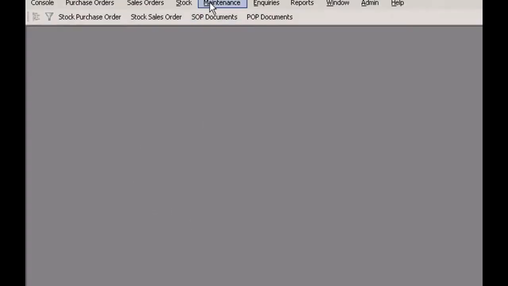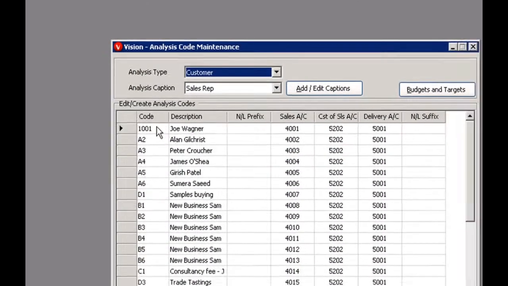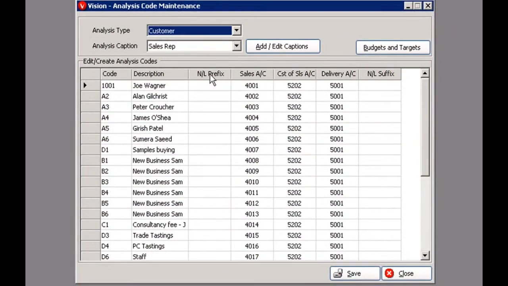And the last thing we're going to look at today is the Analysis Code Maintenance. So if we just go into the Maintenance menu and select that one. And this is where you can view all your customers and sales reps, so if we just select one from there. And all the nominal codes are stored on the left hand side there just to show you who's sold what to whom.